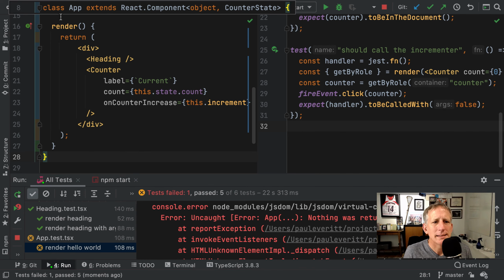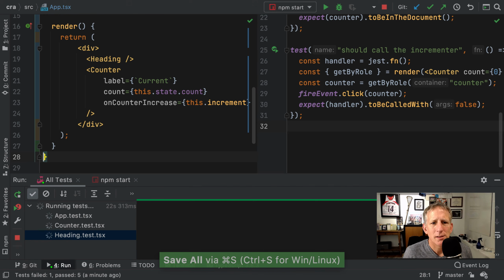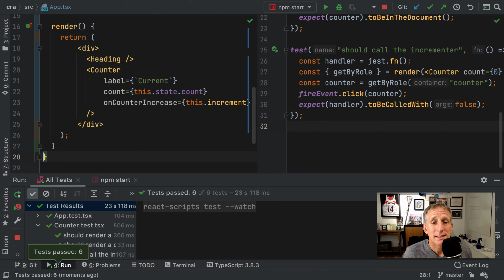And here I've also pasted in a render function, which gets our heading, gets our counter, passes in the local state of the count, passes in the arrow function that we're using as the counter increase. With this, the state is now managed in the parent instead of the child, and the state handler, the click handler, is also managed and passed in. Just to wrap this up, I'll do a save and let the test run. And there we go. All my tests pass after this refactoring, but we can improve our tests a little bit.